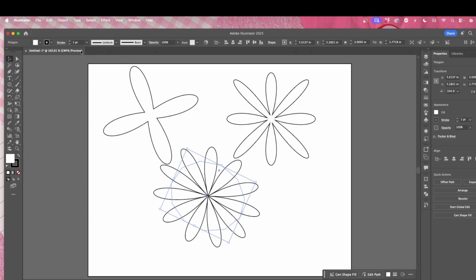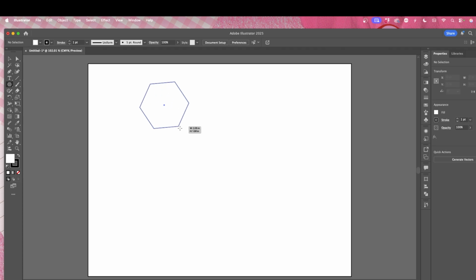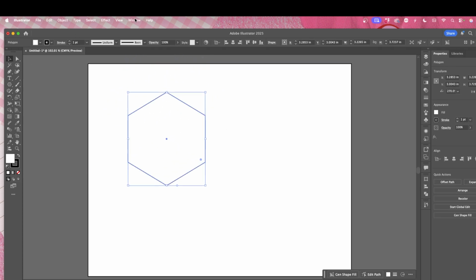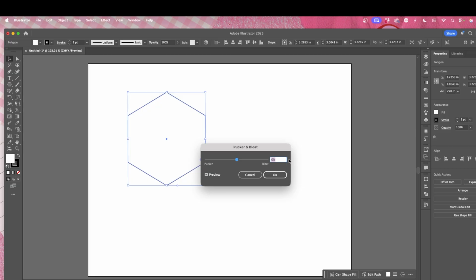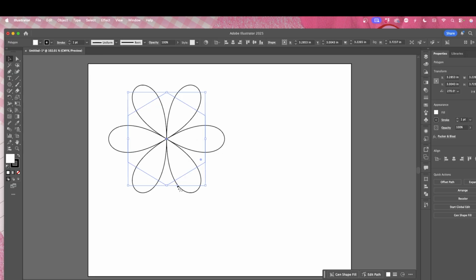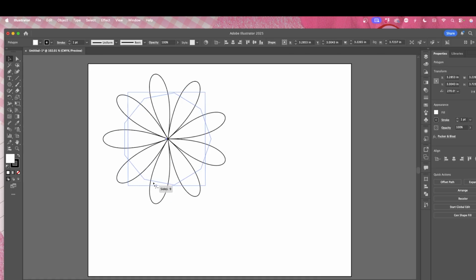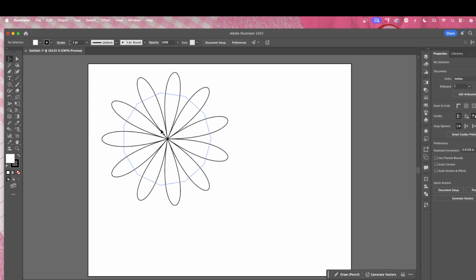Okay, so now we are going to create the simple pattern. So I'm going to use the polygon tool again. And we're going to use again our effects, distort and transform, pucker and bloat. I'm putting it at 100. And I find my diamond shape to add my petals. Alright, so I have 11 petals.